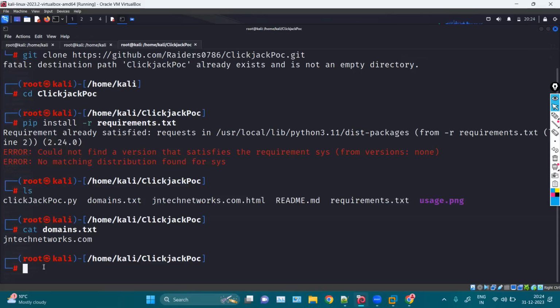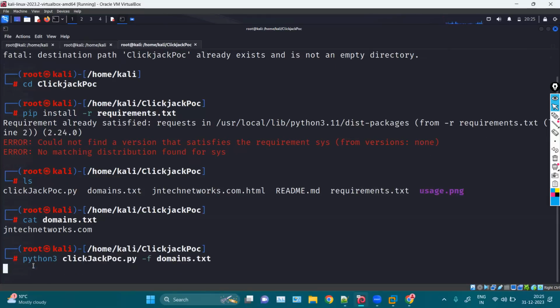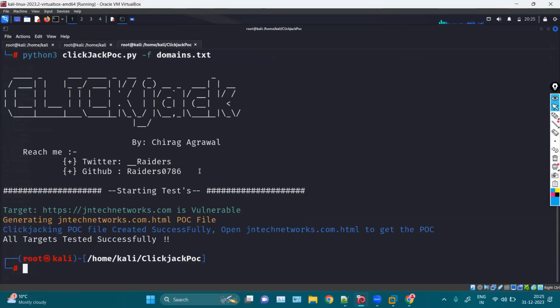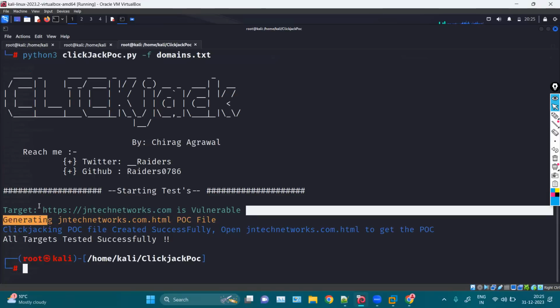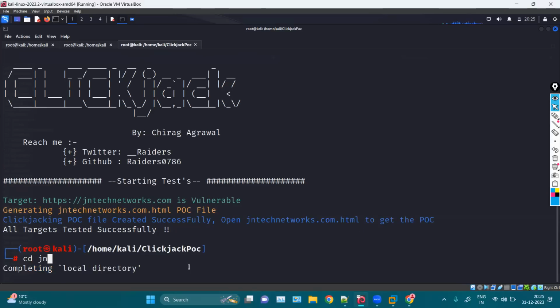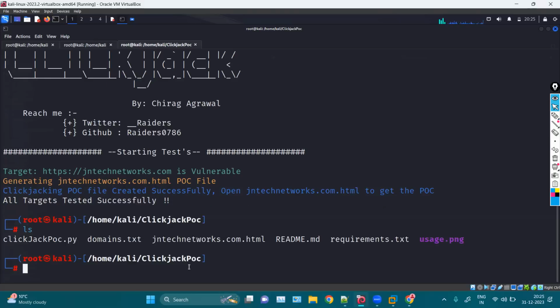So we can simply use python3 clickjack, and here we can mention the domain. Now you can see this website is vulnerable to the clickjacking attack. If you want to check the file as well, you can simply move inside the JNTech directory. We can check ls. Yeah, we can open this web page basically.